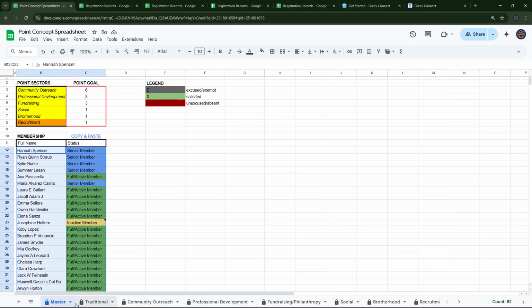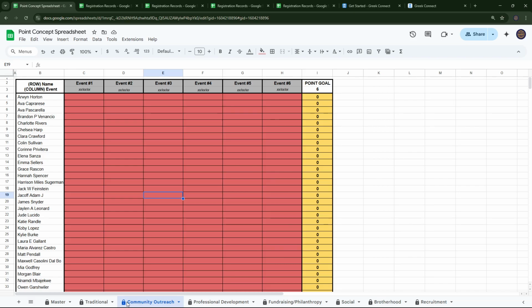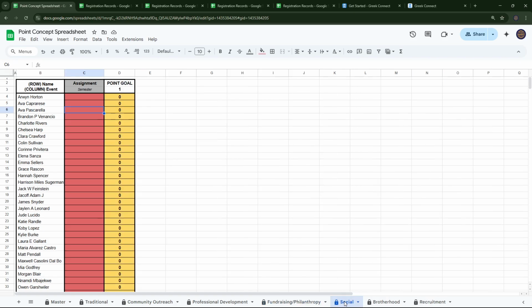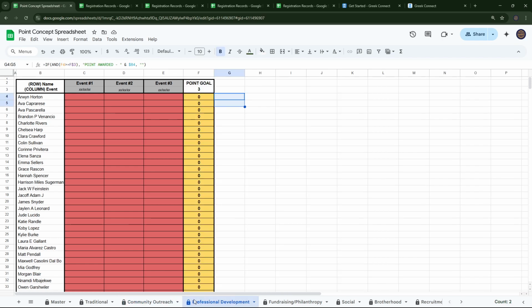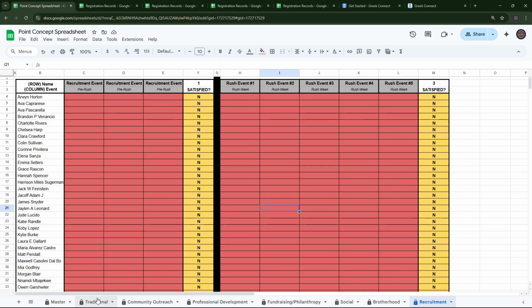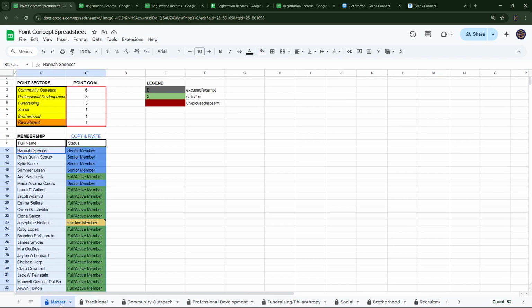For chairs, I can help with permissions. You'll see the locks down here on the tabs. These are going to be reserved specifically for the email attached to your office. So if you're community outreach and have your community outreach email, only the community outreach people will be able to access this tab. They can't touch every other person's tab, but they can access their own tab. Same thing for PD, alumni chair, fundraising chair, social, brotherhood, recruitment. Traditional will be kind of everyone, I think, and a master. I would like for no one to touch this unless you know what you're doing.